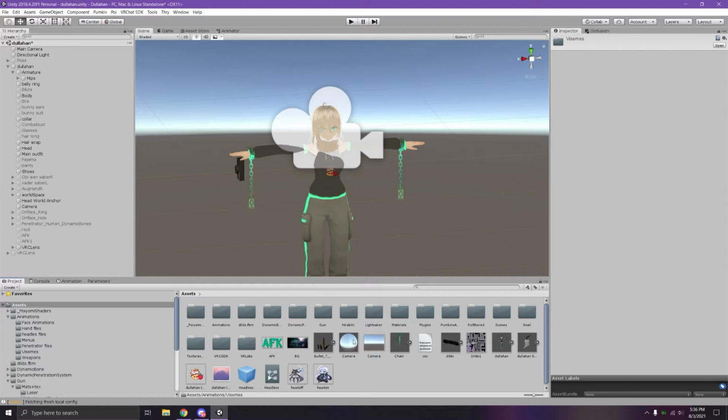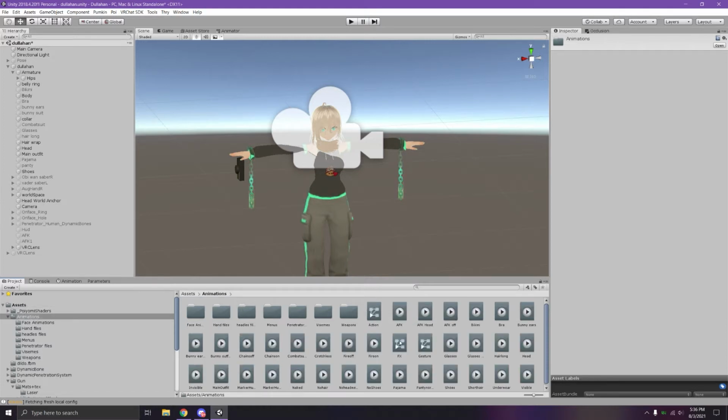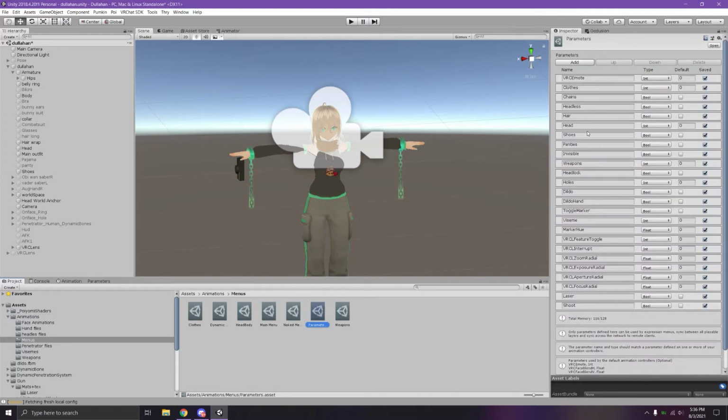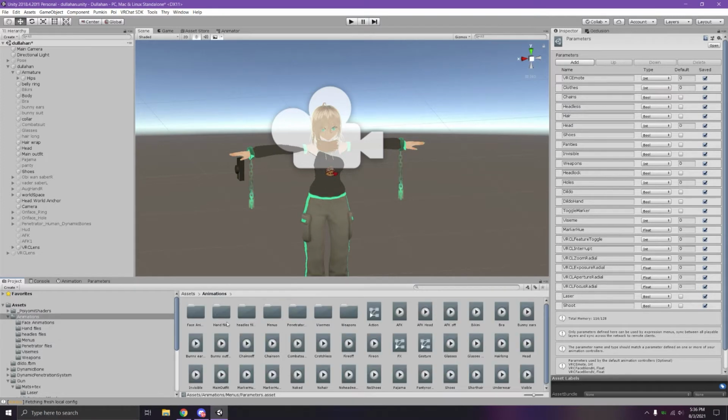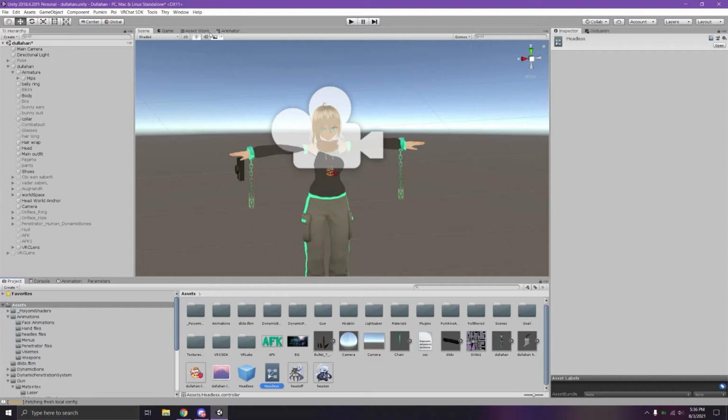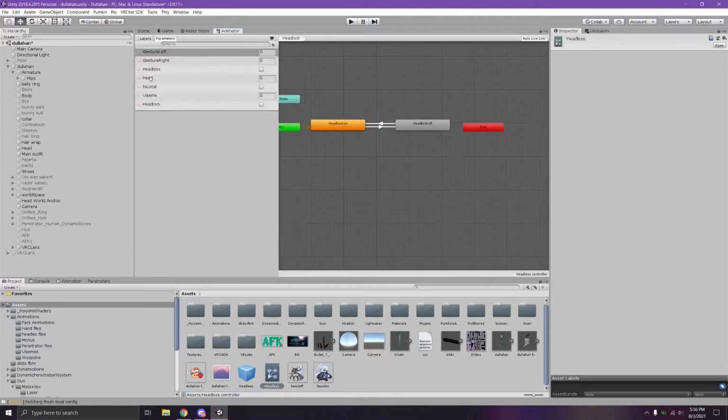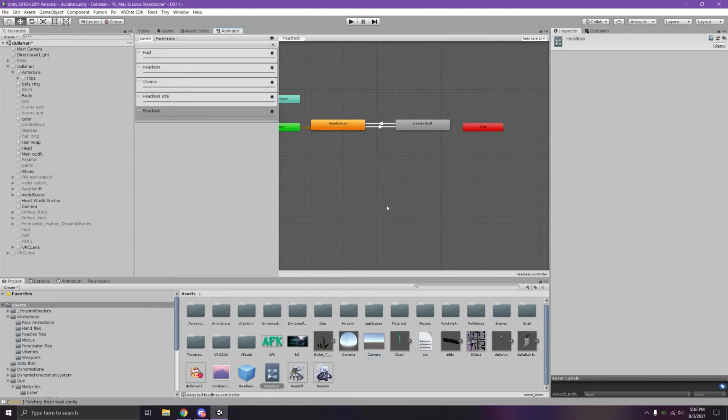First thing you want to do is go to your parameter controller, and add in the parameters and the type of parameter that you find in the headless controller file that I provide. So we have headless, head, is local, Visime, and Headlock, and they are a bool, int, bool, int, bool. You will also need to make sure that you add this to your existing controller that already has gesture left and gesture right before you carry over your animations.